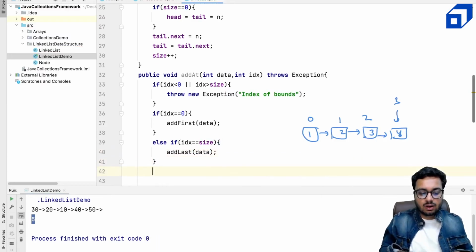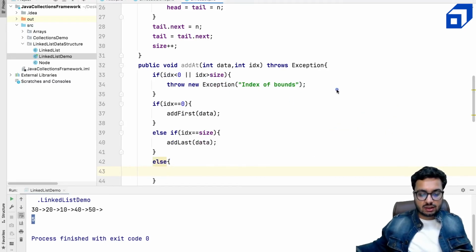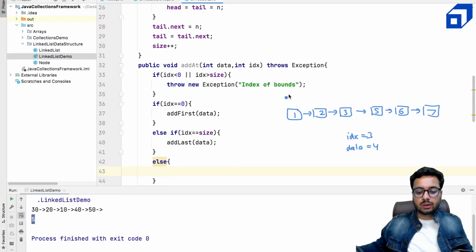So in the else block, we have to write the exact logic that we are talking about, right? So let's see how we will do it. Suppose your linked list is like this: 1 2 3, right? And I have 5 6 7, right? So I'm telling you that, okay, after 3 nodes you have to insert a data that is 4, right? So how do I do it? First I need to reach the third node, right? So I need to take a temp and reach this node.